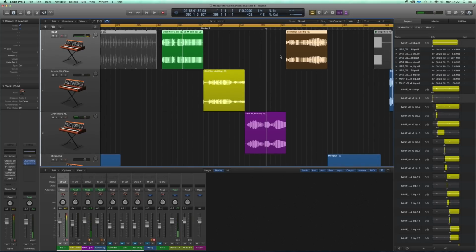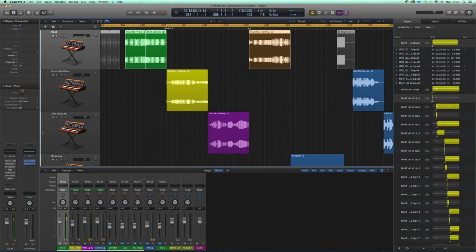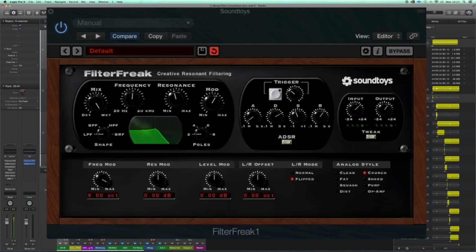Okay, and I've just, out of interest, because I'm trying those other two filters, I've got the SoundToys FilterFreak. I just thought, what's the difference between a Minimoog filter and another filter? This is a non-specific emulation, isn't it? So let's have a listen to that.